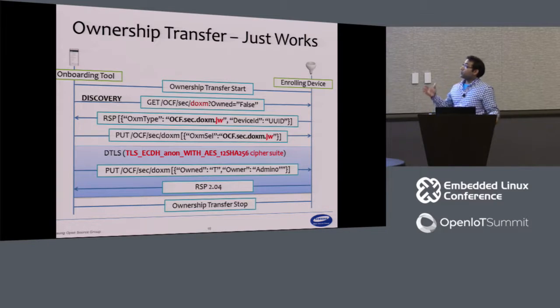So on the onboarding tool side, which is a user having a mobile phone with an onboarding tool on it, and on the right-hand side, we have an enrolling device. It tries to see a particular resource. As I said, it's all based on resources. So for the security also, it tries to check a particular state of a resource, and in this case it is DOXM, which is basically device ownership. It tries to see if this device has been owned. This happens without any secure channel. It just checks the state of that particular device. And that device can reply back with what kind of onboarding mechanism it supports, whether random pin or just work.